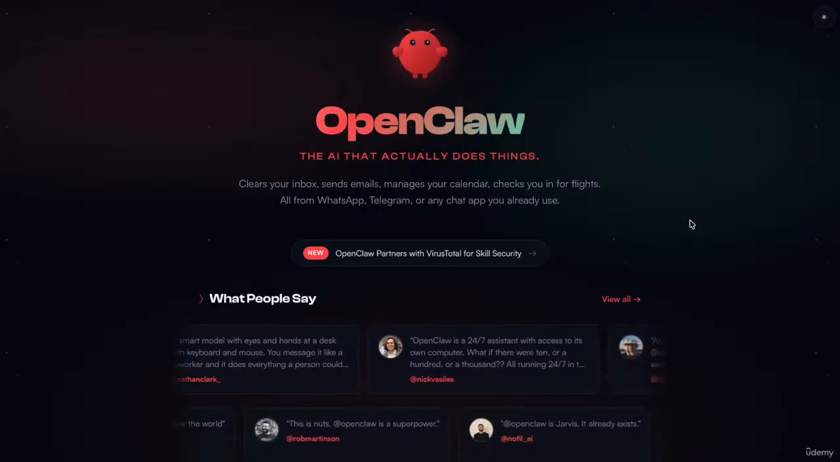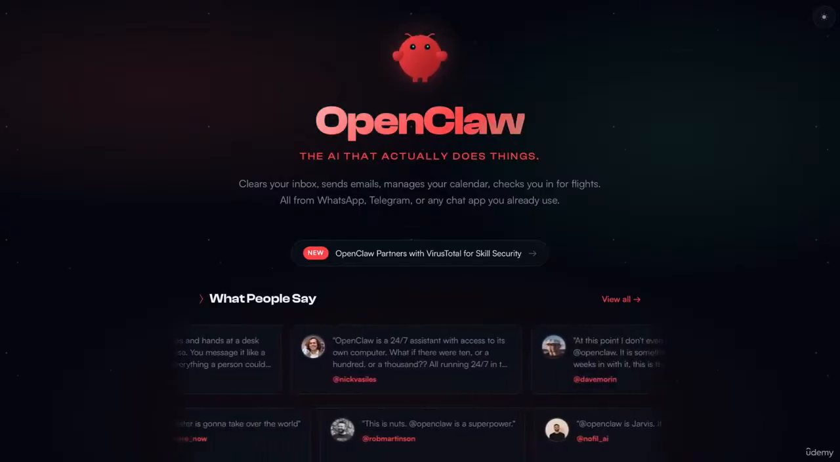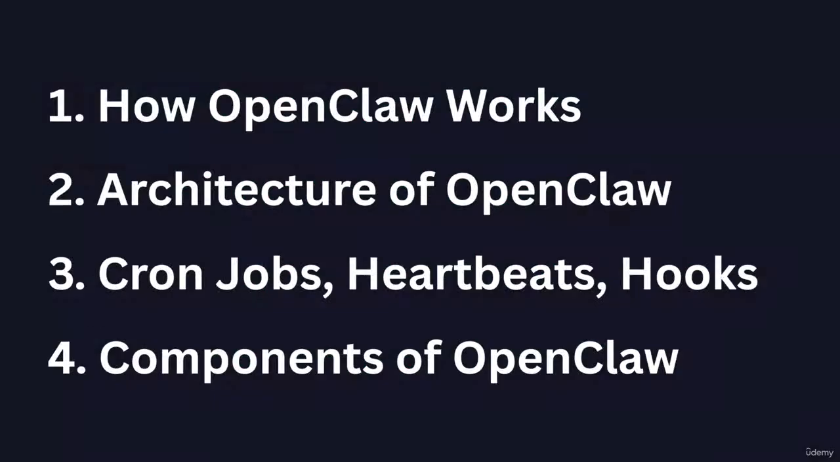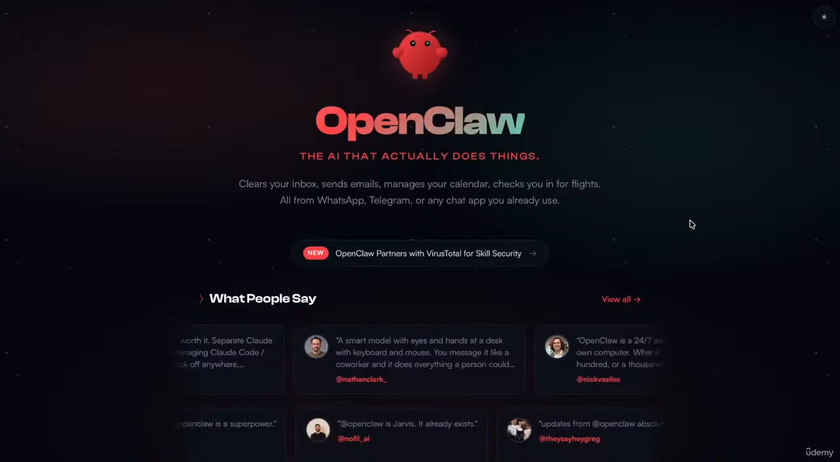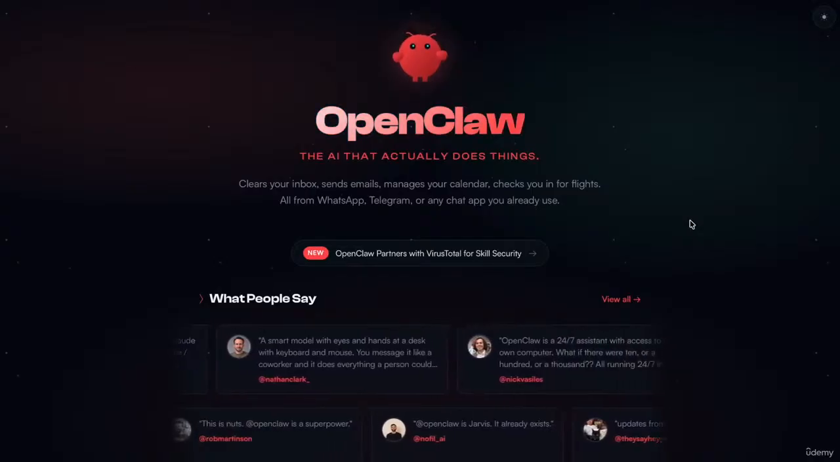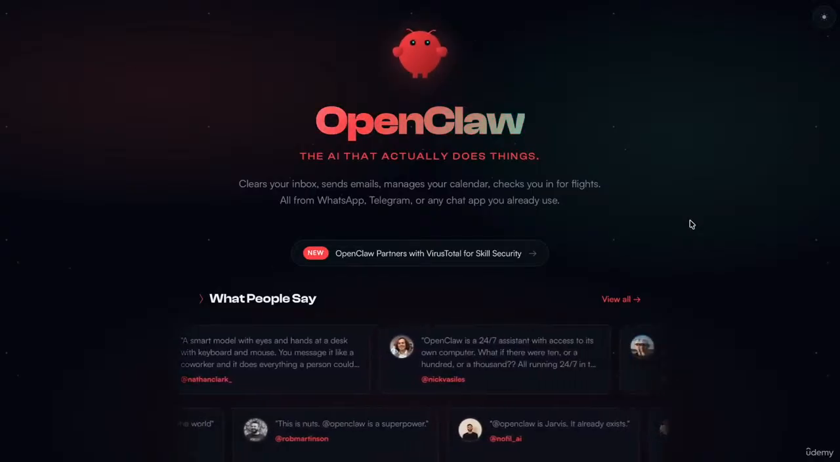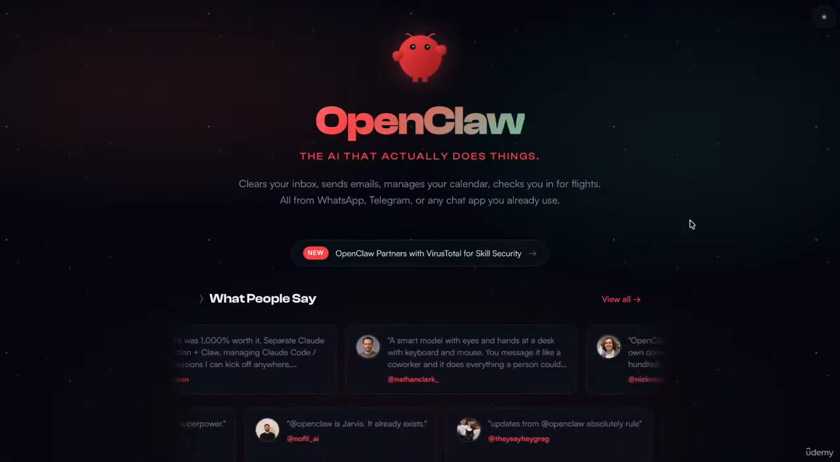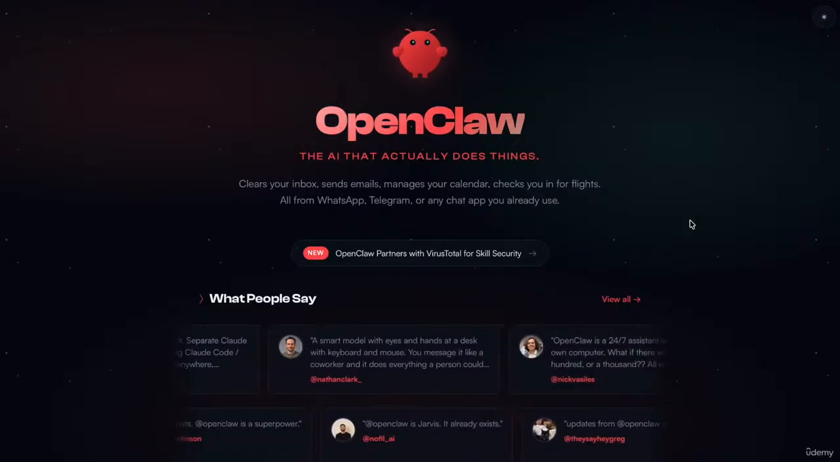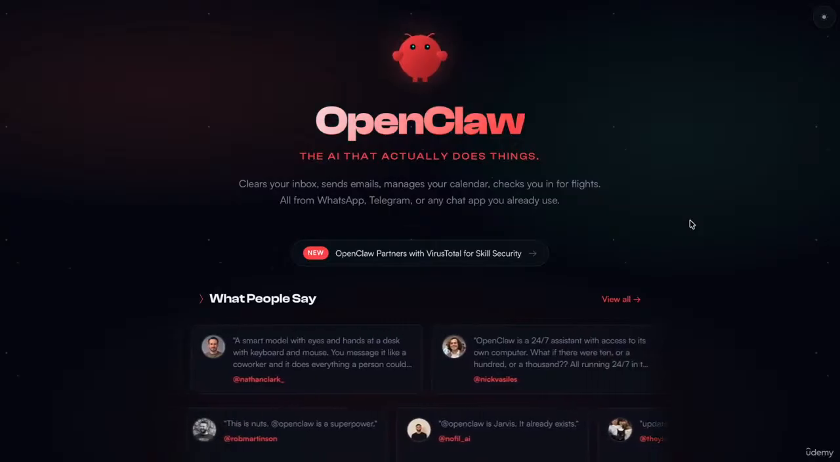In this course, we will start with the fundamentals: how OpenClaw works, its core architecture, what heartbeats and hooks are, how cron jobs function, and how the internal components fit together. Then we'll set up OpenClaw on a VPS, so you do not have to give full access to your personal computer. Next, we'll connect AI models and integrate channels like Telegram, so your agent can interact in real time.